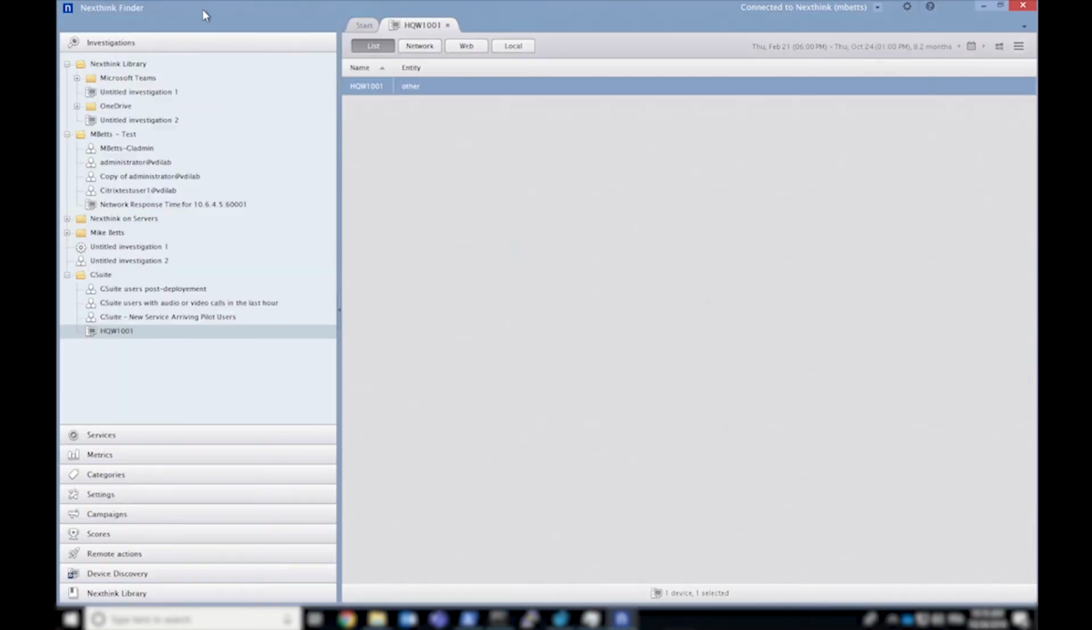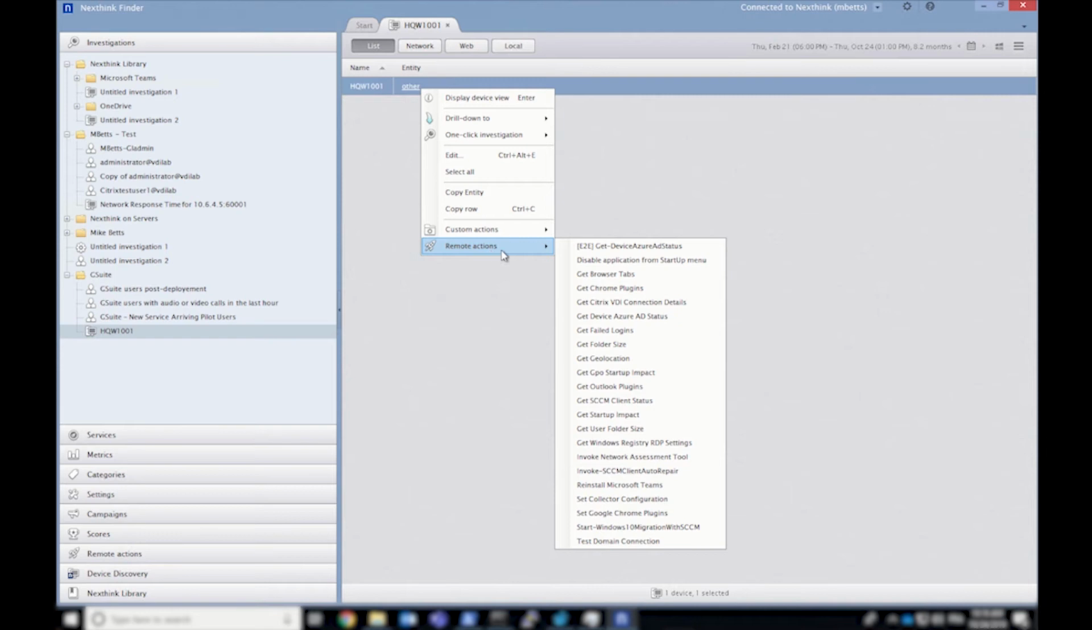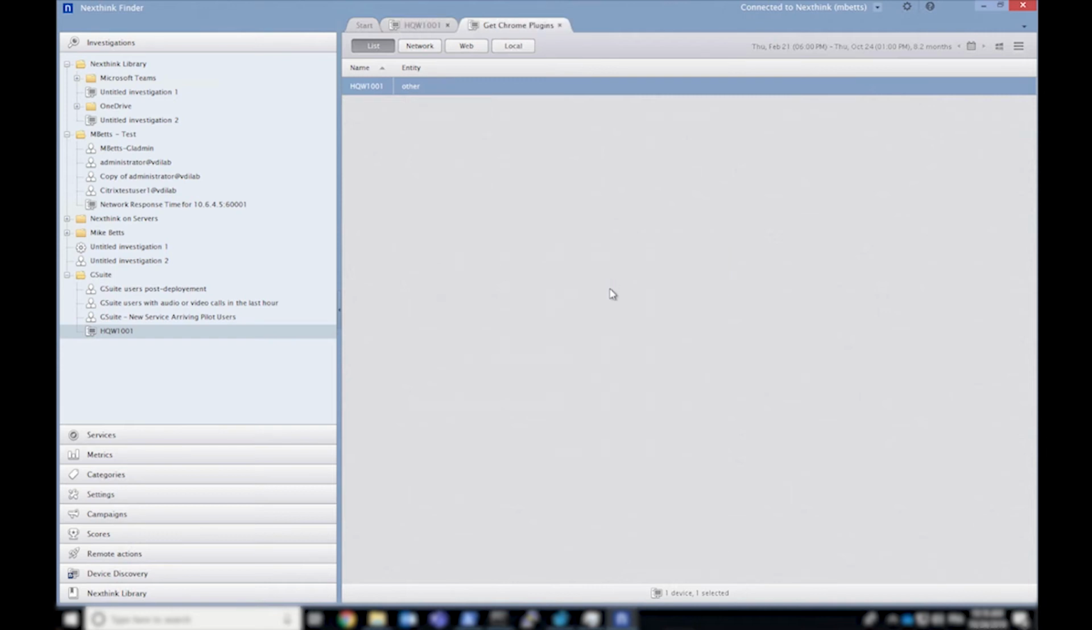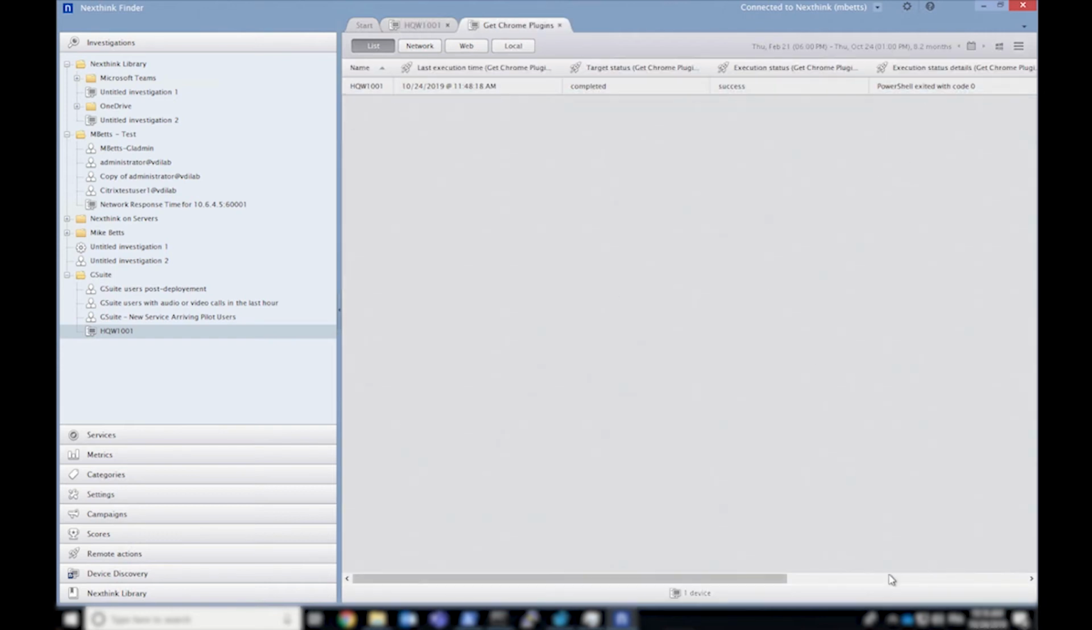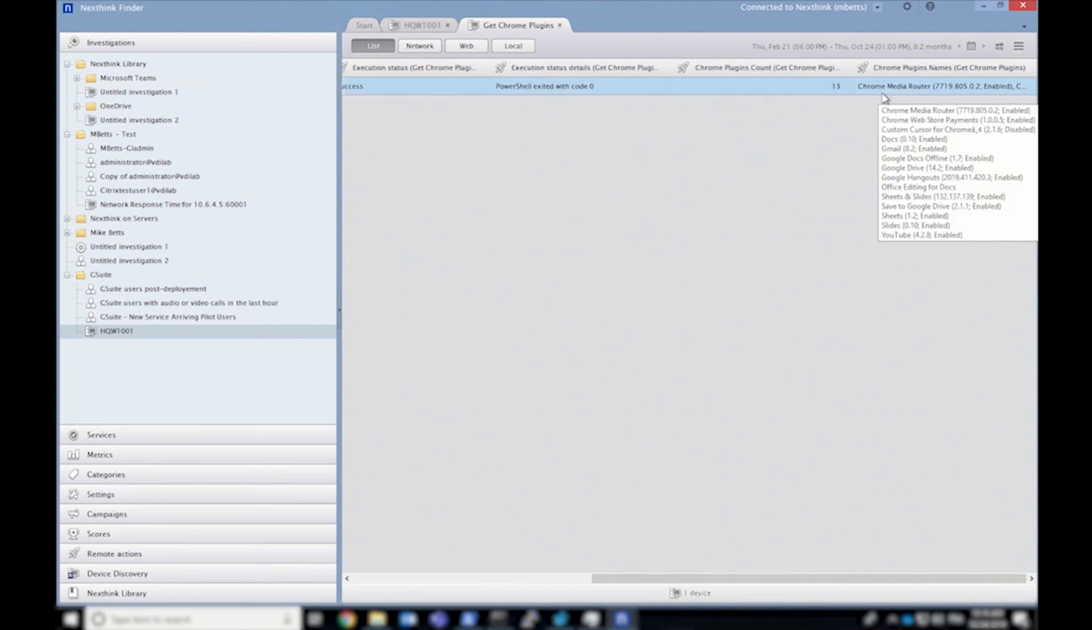Therefore, firstly, we can always report on that. So if I run the remote action get Chrome plugins, and we move along, here's the Chrome plugins that we have installed, and there's custom cursor for us.